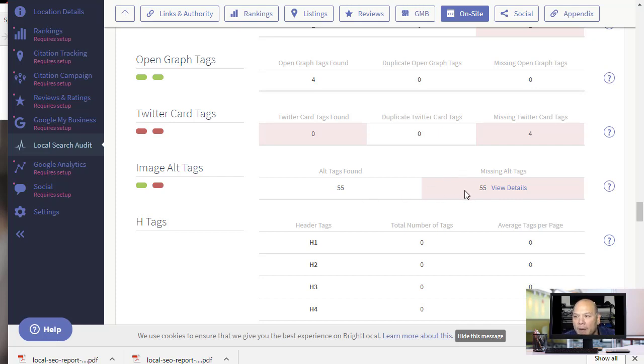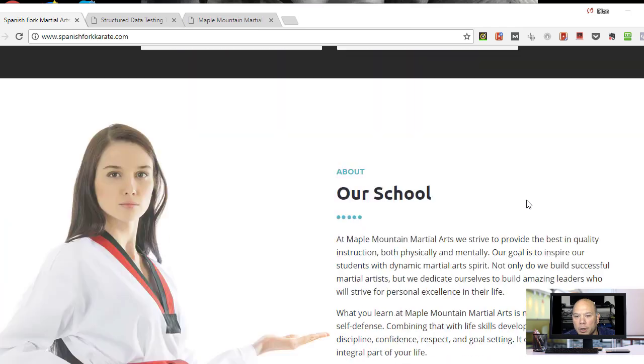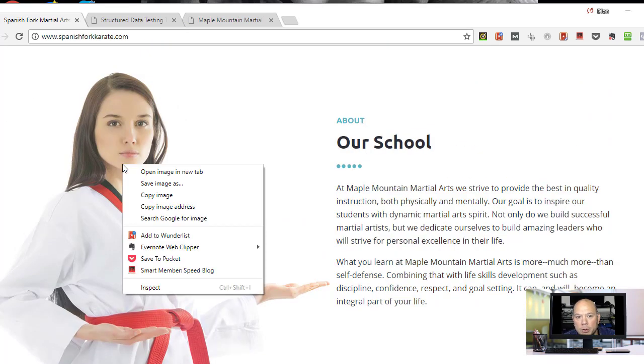You have to have your image alt tags installed, meaning, and let me just show you this real quick. So like on your site right here, you have images. Okay. So like if you click on this image, you have the ability to name this image and give it information. And that information is not picked up by the end user looking at this photo of this girl doing karate. It's picked up by Google.